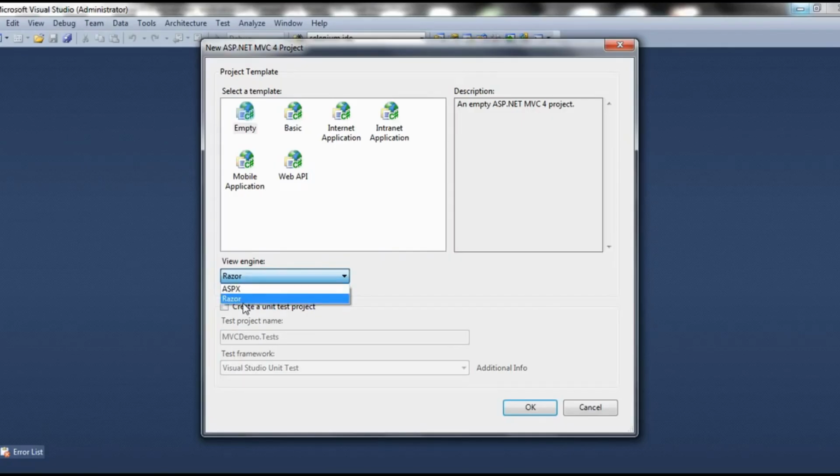Which one do we use? I personally prefer Razor view engine because it has got much cleaner code. We'll talk about the differences between Razor and ASPX views in a later video session when we discuss views. For now, let me select Razor as the view engine and click OK. So that should create an MVC project for us.